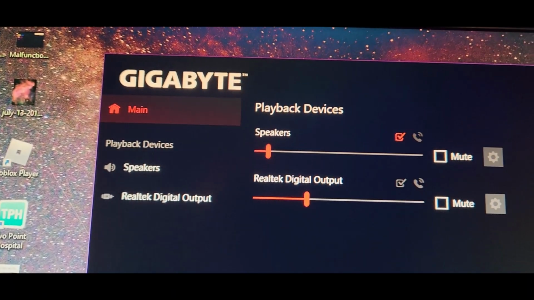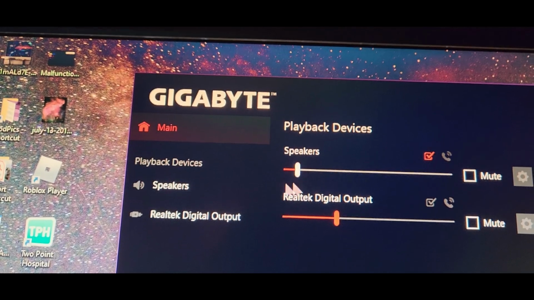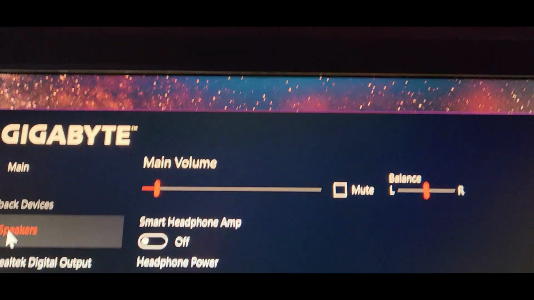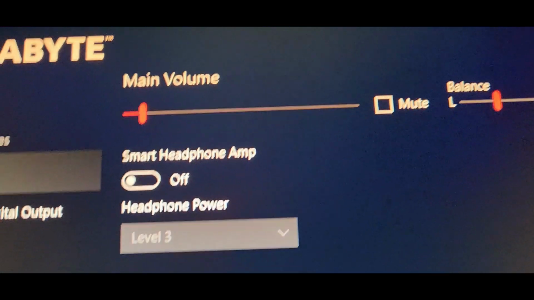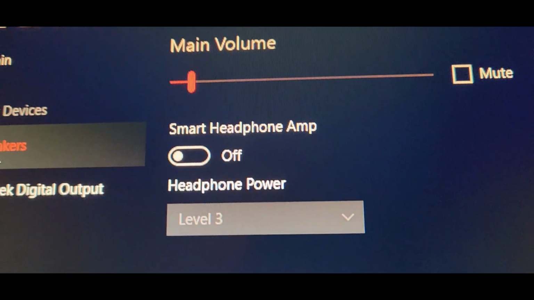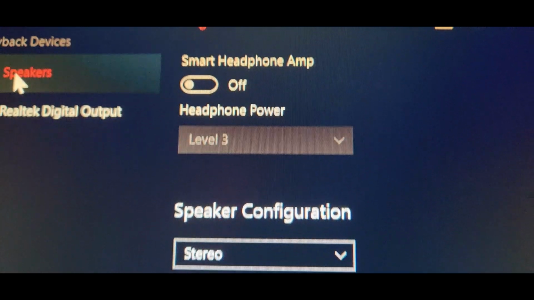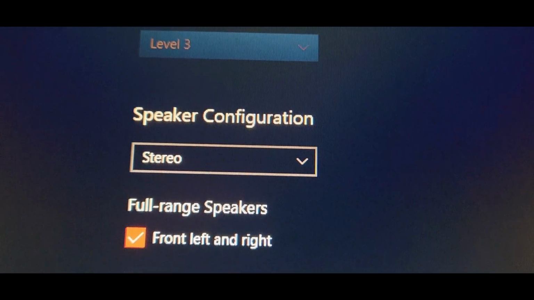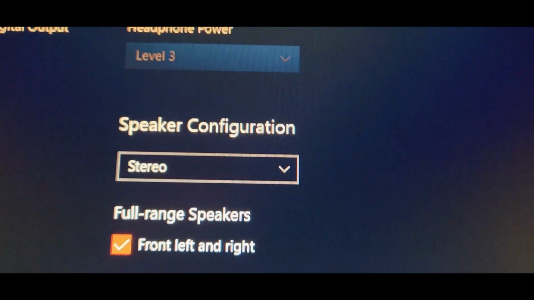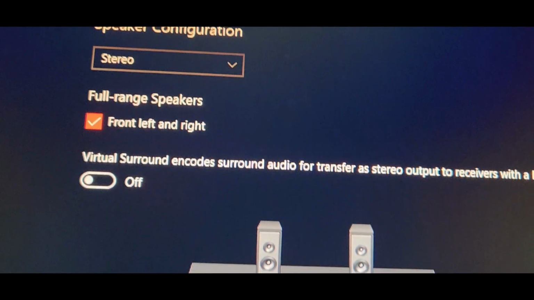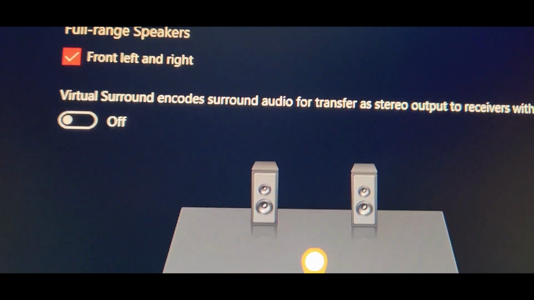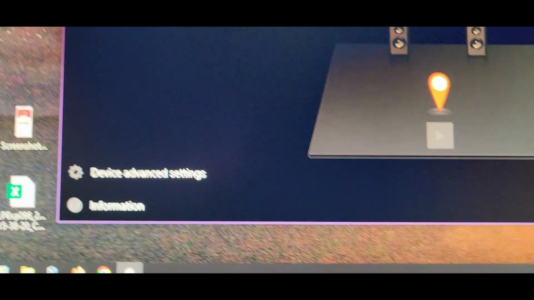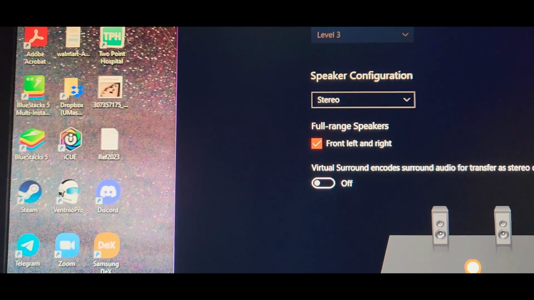And under the playback devices, there's the speakers, of course, right? And under speakers is the main volume, just like it shows in mine. This has something interesting that mine doesn't have, which is the smart headphone amp. Then, of course, as we've talked about, the speaker configuration, whether it would be stereo or surround sound, etc. Virtual surround sound option. Room correction. Okay, so nearly all the same things.